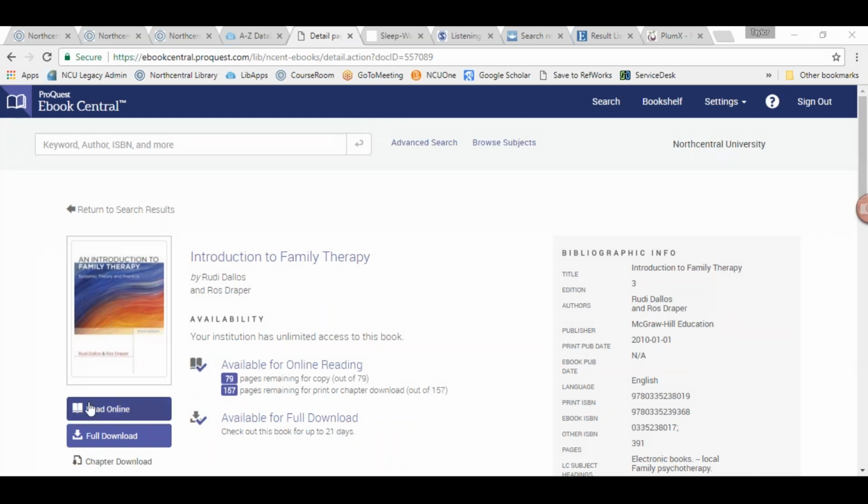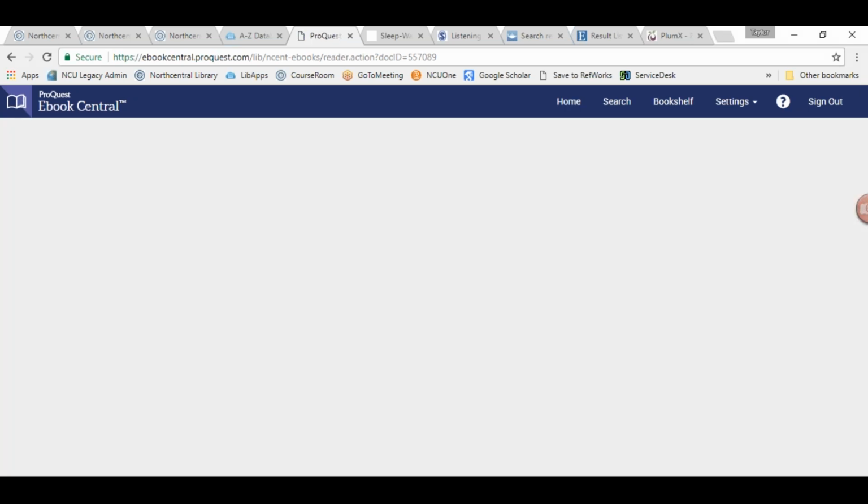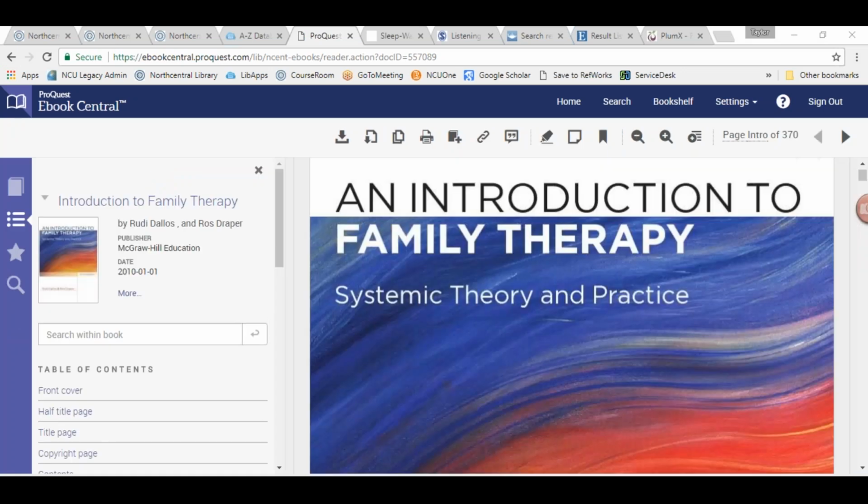If you do decide to read the title online, on the right-hand side is your viewing panel. On the left-hand side is your table of contents. And another awesome feature within this database is the ability to search within any of these books. So you can search for your keywords. Maybe you're interested in a specific aspect of family therapy and you want to know where it's discussed in this book. You have that option within eBook Central. Any questions on eBook Central?